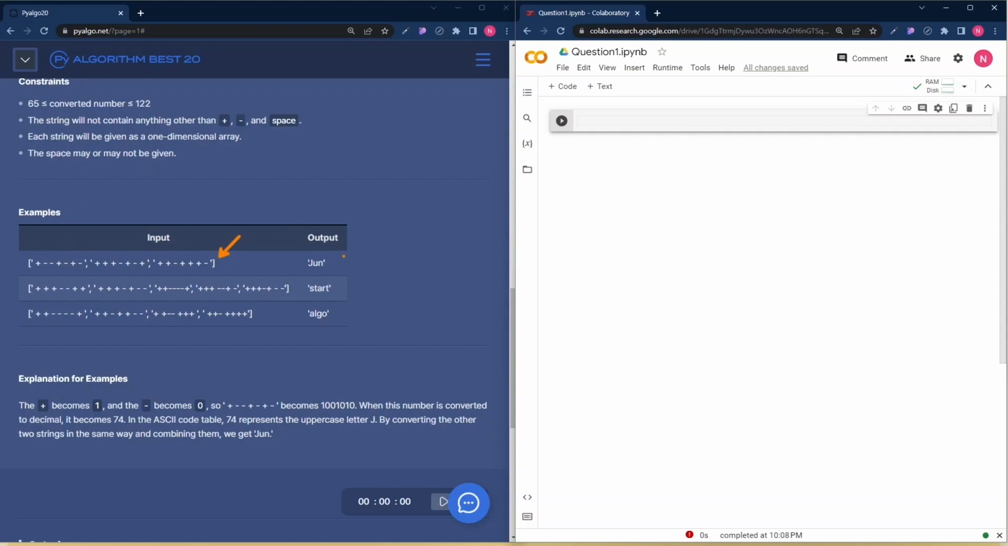Each element in the list is converted into J, U, and N. So we can assume there is a specific rule, which could be a Morse code or an ASCII code. This example means we need to convert plus into 1, minus into 0, and remove all the spaces. And they all should be converted into a string.